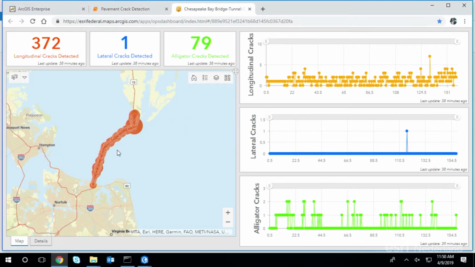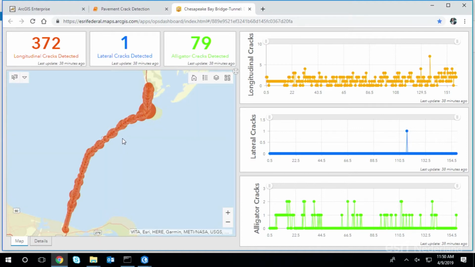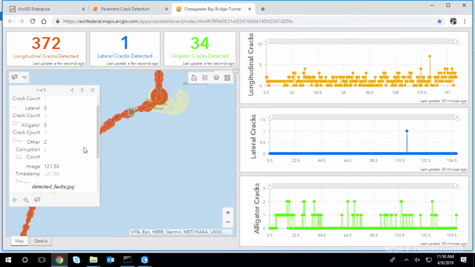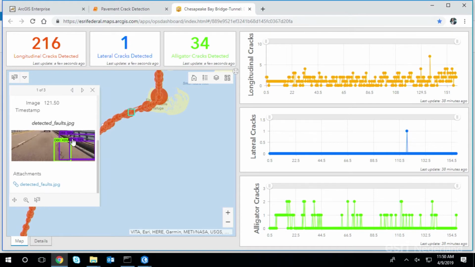This is showing the amount of cracks on different segments, and you can see here the breakdown of longitudinal, lateral, and alligator cracks by type. You can even go and do some analysis, click on some of them, see where exactly those cracks are, and take some decisions. Isn't this beautiful?